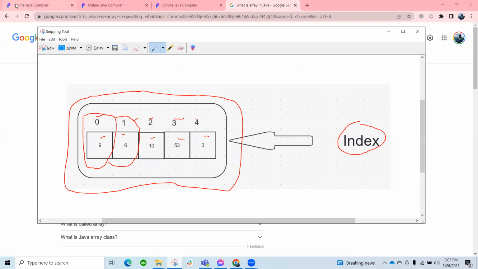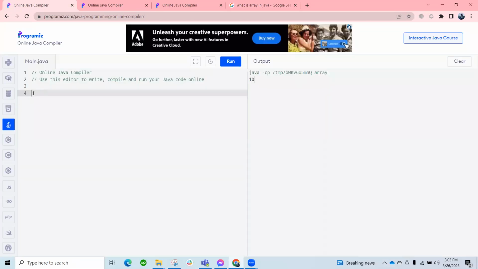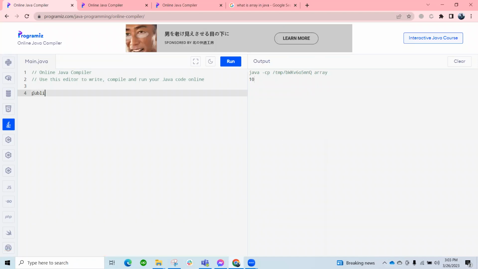So if we are going to program this, okay, we have public class array.